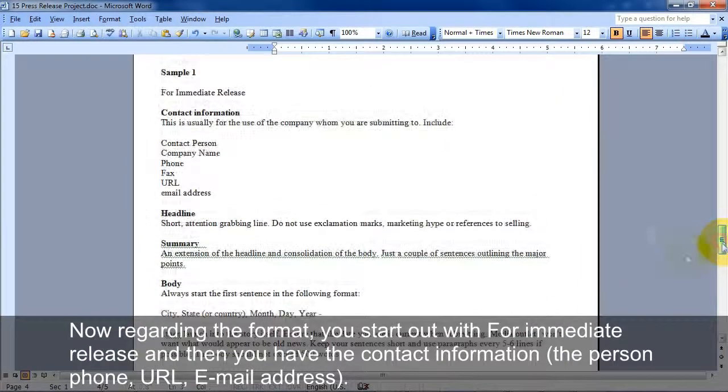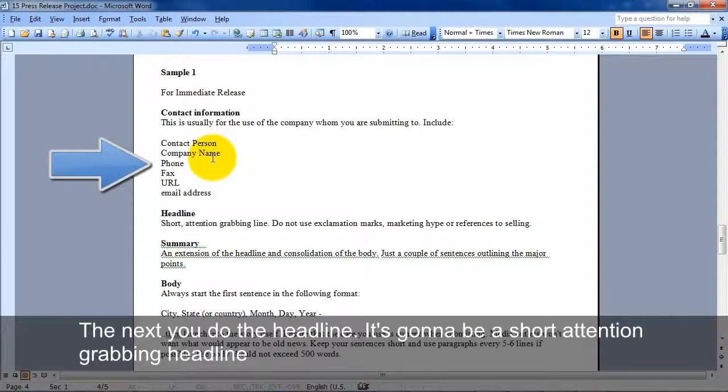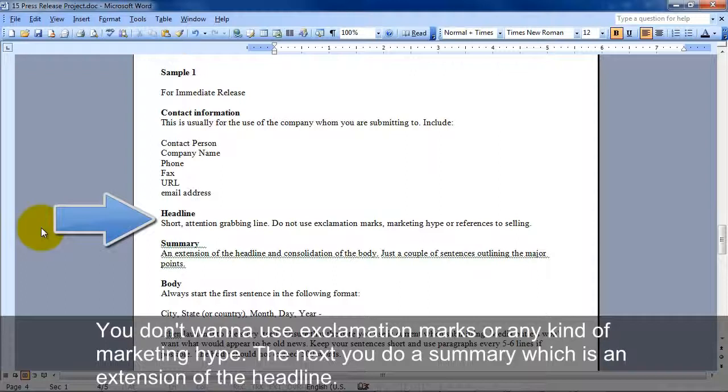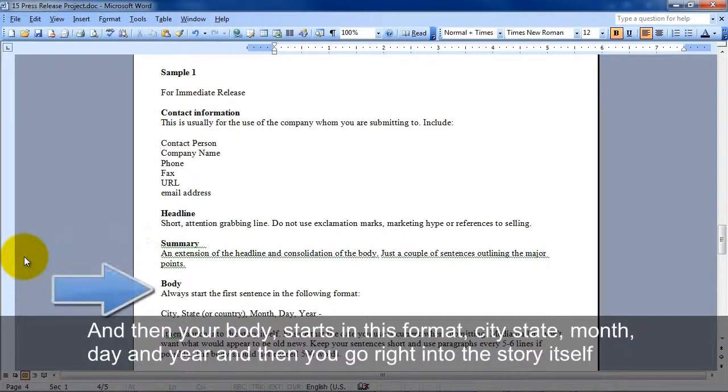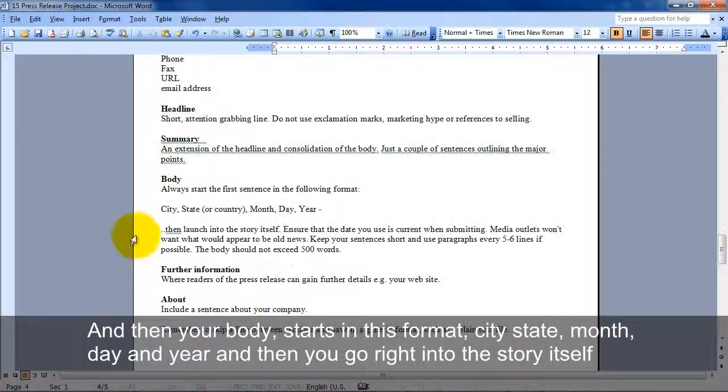Now regarding the format, you start out with for immediate release, and then you have the contact information, the person, the name, the phone number, fax, URL, email address. Then next you do the headline. It's going to be a short, attention-grabbing headline. You don't want to use exclamation marks or any kind of marketing hype. Next you do a summary, which is an extension of the headline. And then your body starts in this format: city, state, month, day, and year. And then you go right into the story itself.